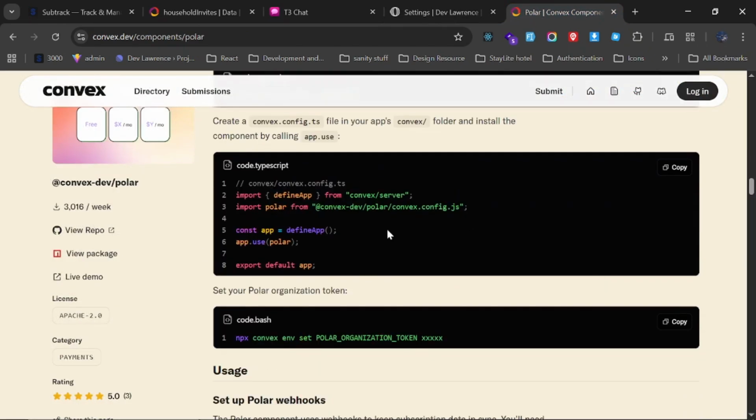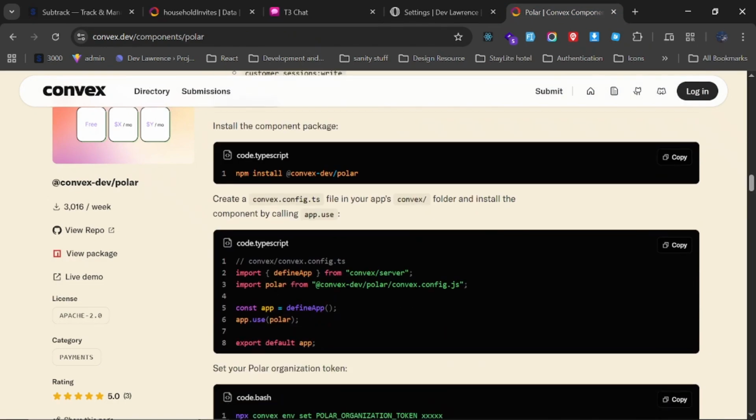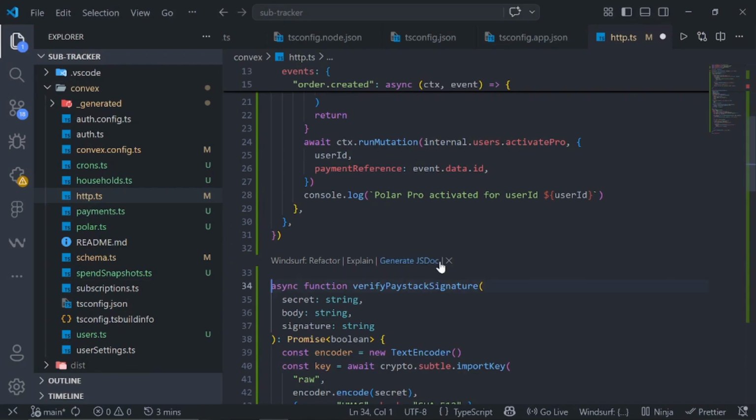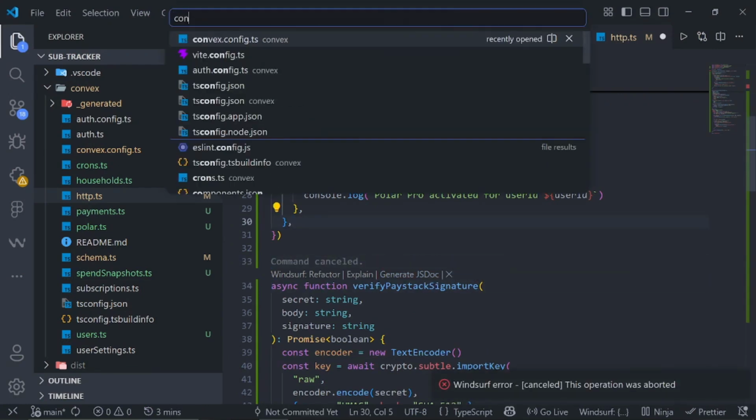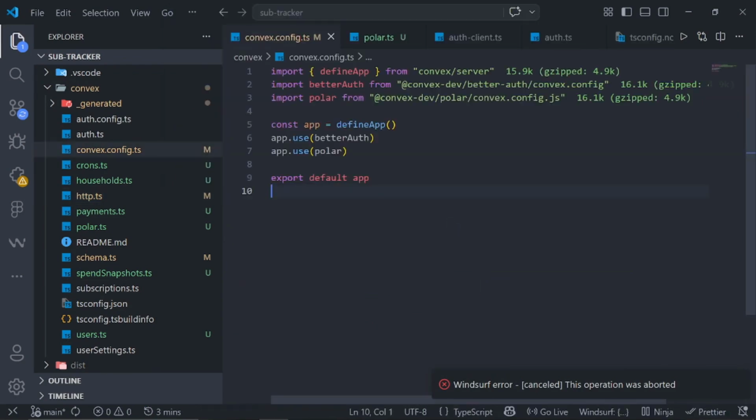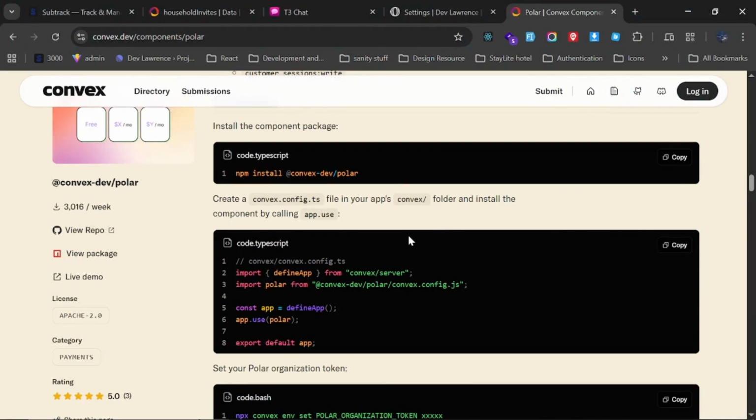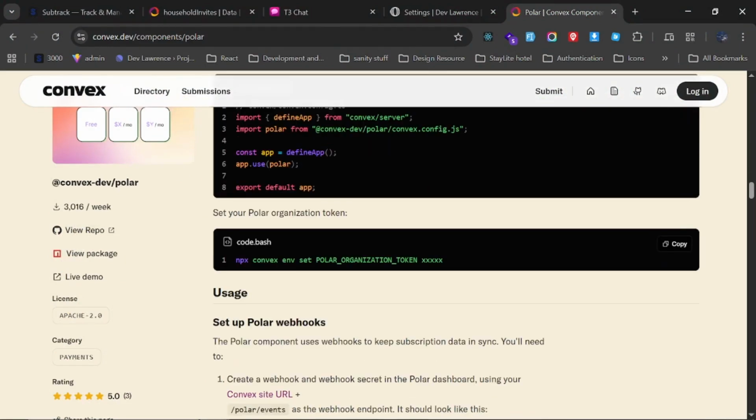After doing that, the next thing you have to do, we've already done this part. You just have to go to your convex.config. If I go to my convex.config, you will see that I'm basically importing the Polar package that we installed, and we're just using it in our Convex application. After doing that, the next thing you have to do is set up the organization token.